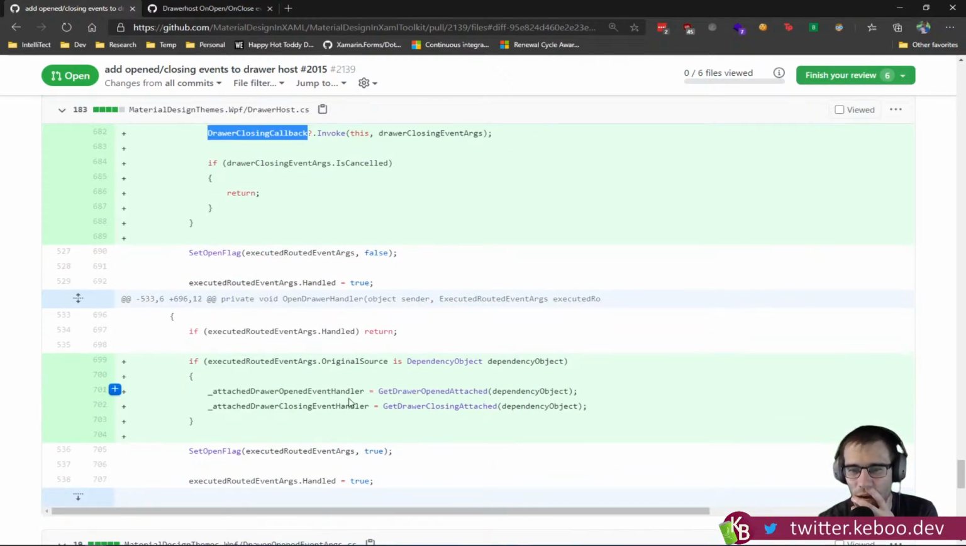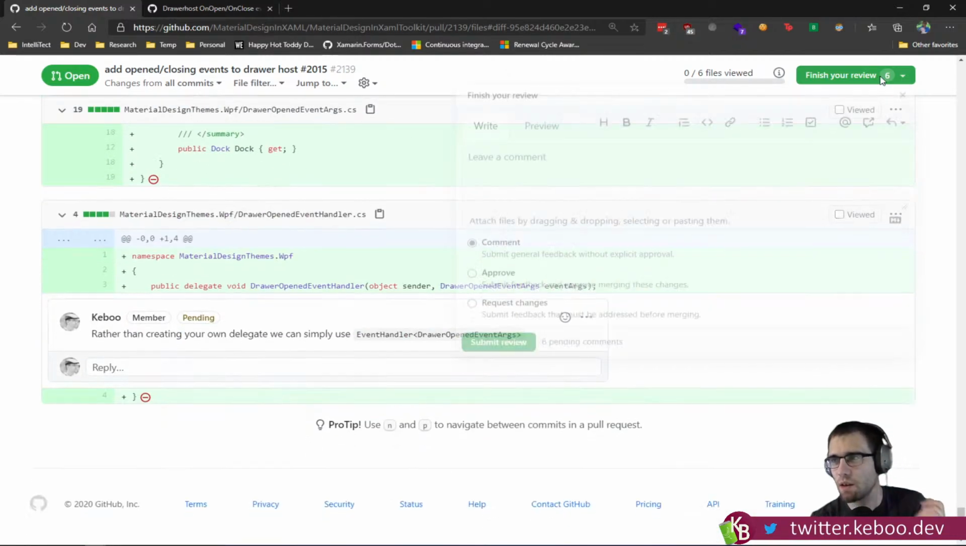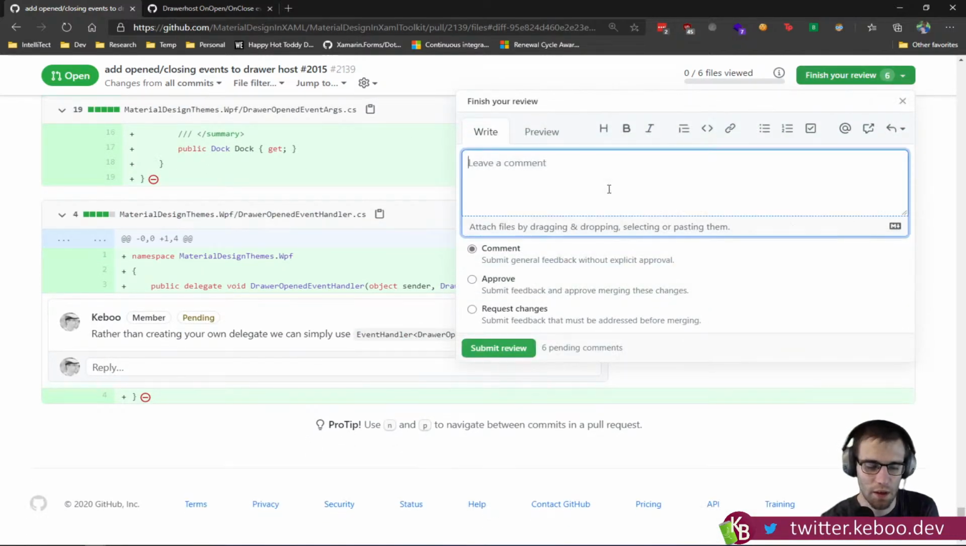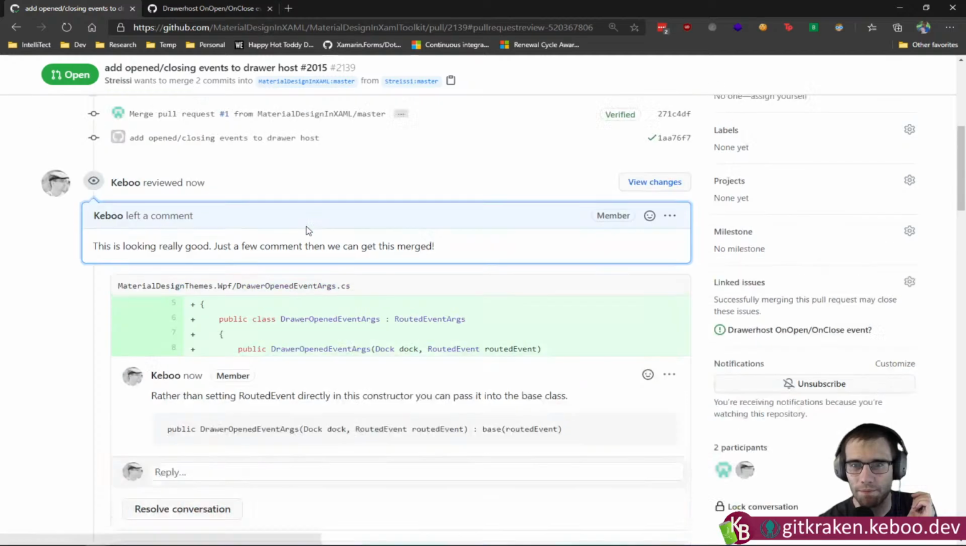Yeah, so that can bail. This will drop out there. I think we like it. We can get this merged. So we'll submit that review there, and then we'll keep going.